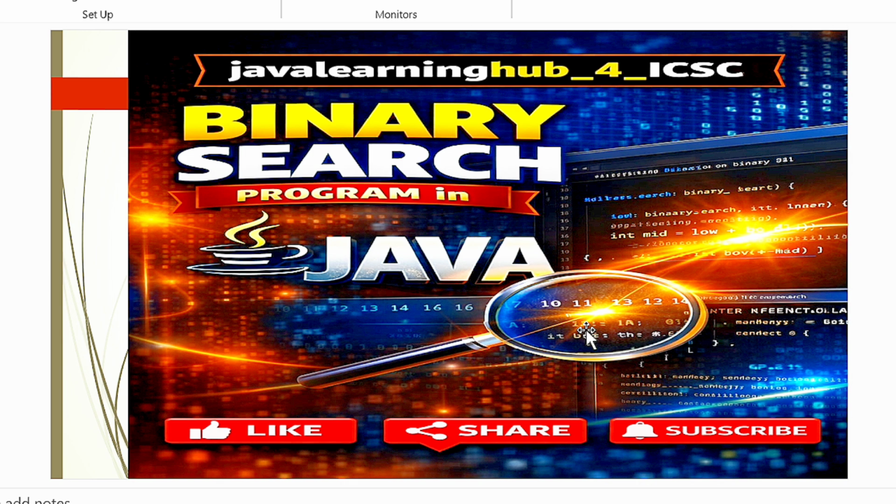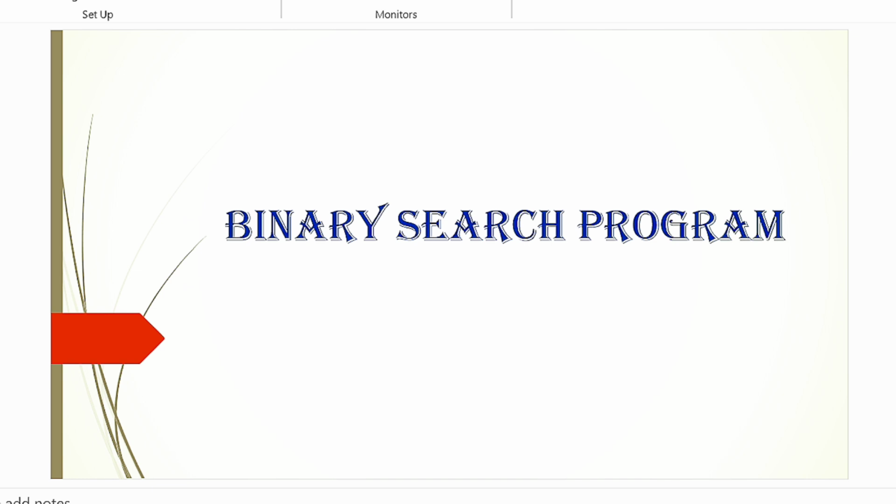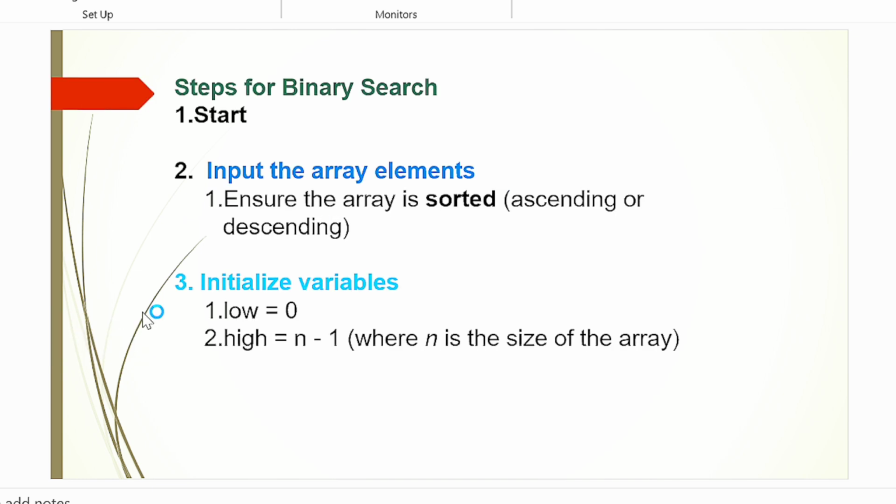Today we are going to do the binary search program in Java. Before we go for the binary search, first let us see the 7 steps which we need to follow. Binary search programs are also called 1D array programs or single dimensional array programs.